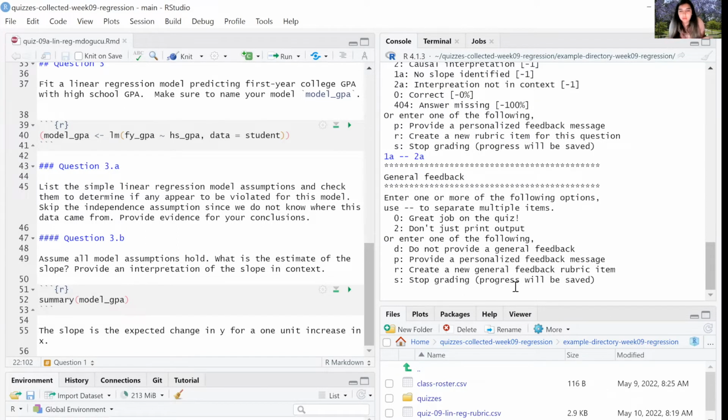So now we've graded all the questions for this assignment, and at the end, it'll ask us if we want to provide any general feedback. There are some general feedback rubric items already in our rubric. General feedback is a feedback message written at the end of a feedback file that is not specific to any question. It's just feedback across the whole assignment.